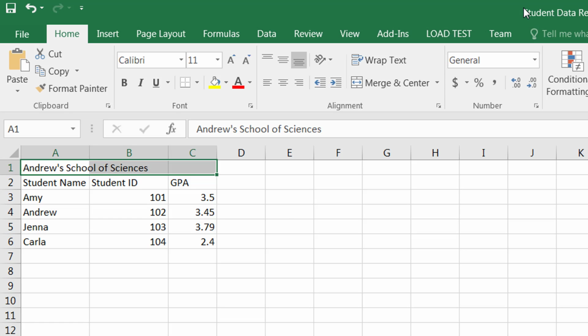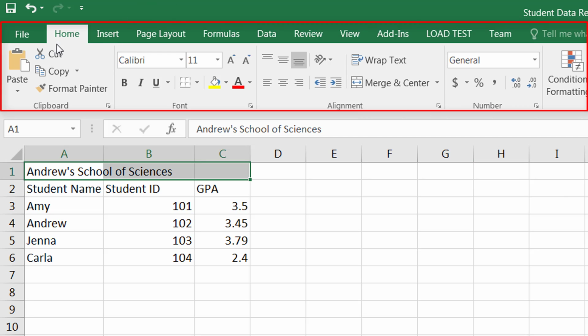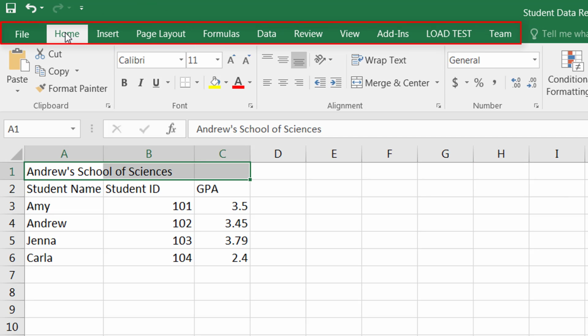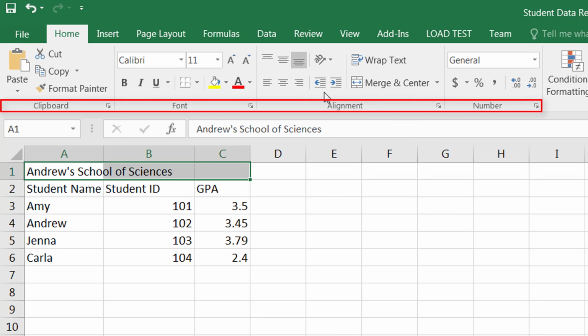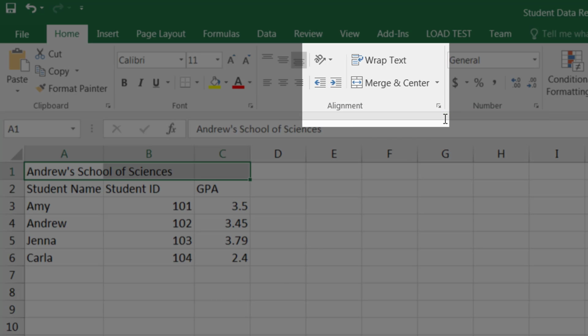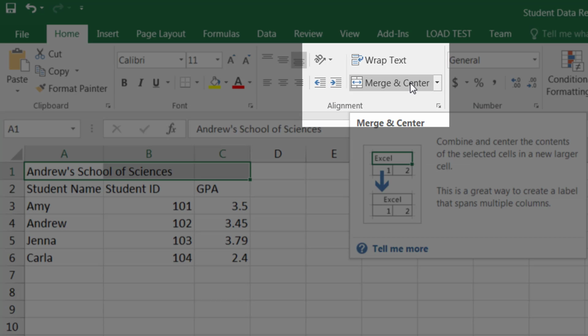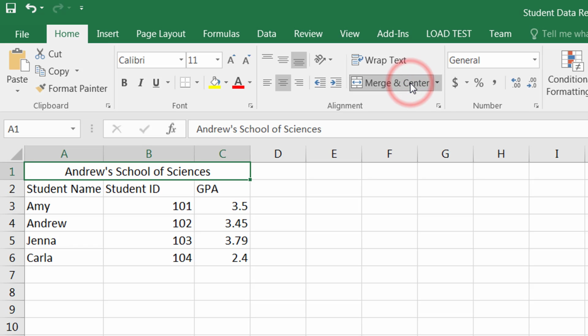In the ribbon, same deal as in the earlier classes I taught you, this area is your ribbon. On your ribbon, you have tabs. I'm in the Home tab. All of these are categories. I'm in the Alignment category. In the Alignment category, I'm in Merge and Center. If I click on the option Merge and Center, it will not just merge these three cells into one big cell, but will also center align the text. So here we go. It merges and center aligns the text.